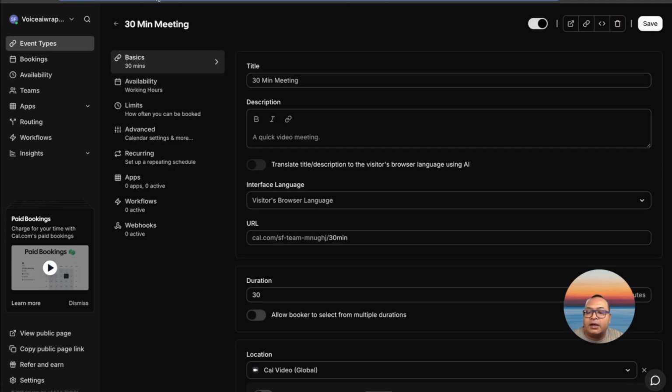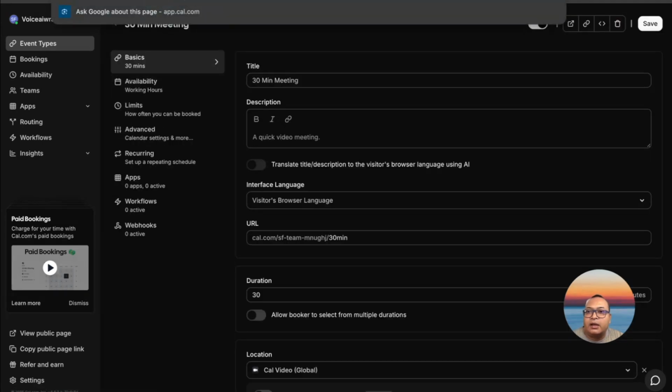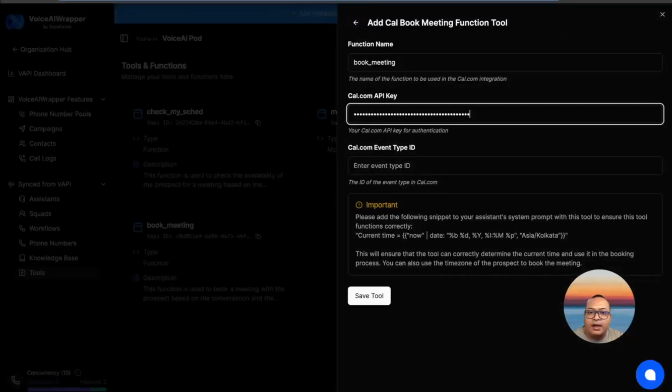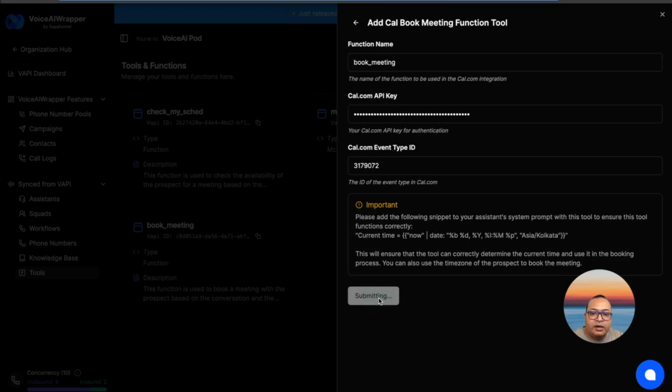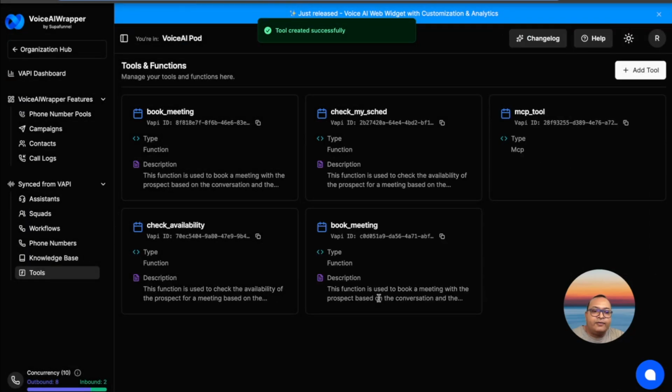Once again, I copy the event ID, head over to VoiceAIWrapper, and paste the event ID here. Done. So now I have two tool calls set up. The first one will check for availability on cal.com, my schedule and my availability. The next one will enable that tool call to book a meeting based on how the conversation proceeds between the contact and the voice AI agent.